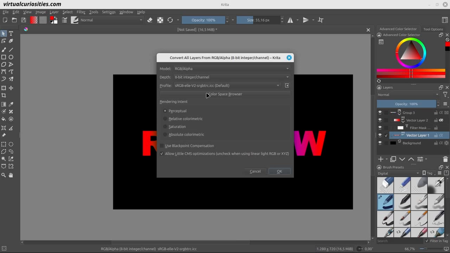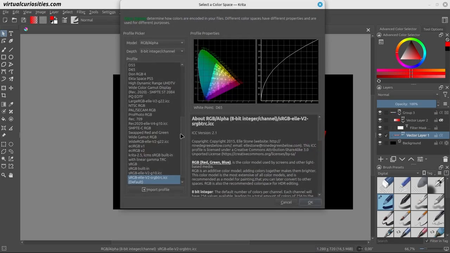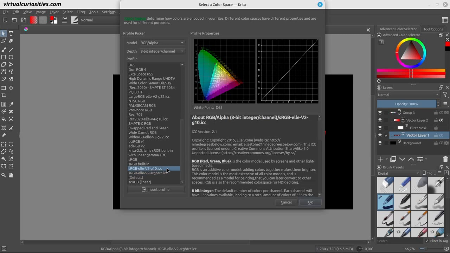Let's use the color space browser to take a look at what these profiles look like. You can see here that the default color profile has a curve in this graph. This curve represents a non-linear gamma. The profile that we want has a name that starts with sRGB and ends in G10, which stands for 1.0 gamma. This is the linear gamma. Another good option is the Rec 2020, which supports a wide gamut of colors.